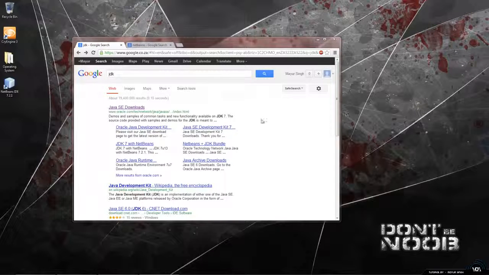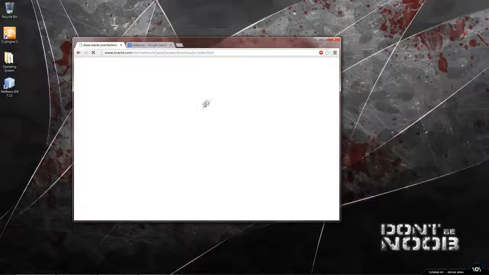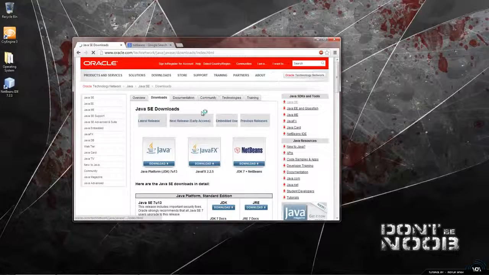Hey guys, so for this tutorial we're going to be covering the basics of Netbeans, which is a really easy to use GUI building tool for Java. Before we get started, we need to download two pieces of software, and the first one is a Java Development Kit. So we just have to type in JDK into Google and click on the first link that shows up. I will provide all the download links in the description.